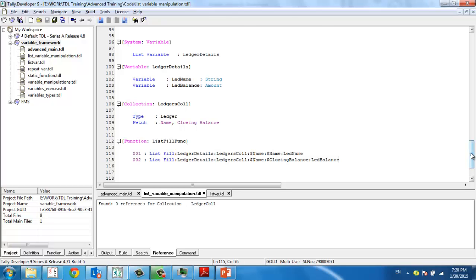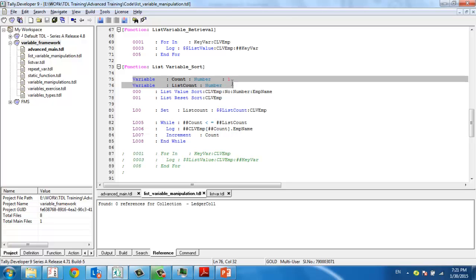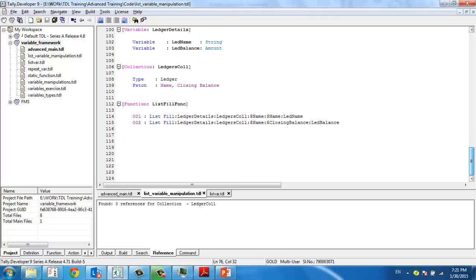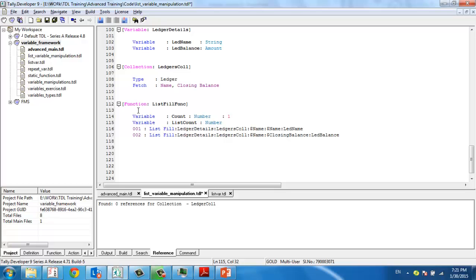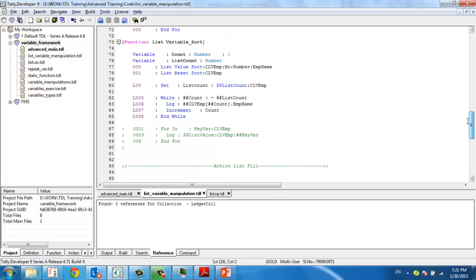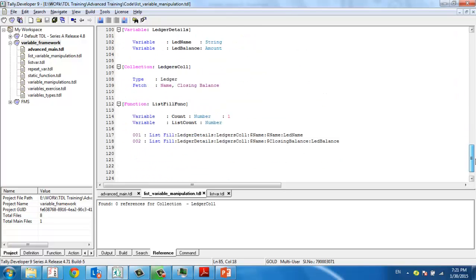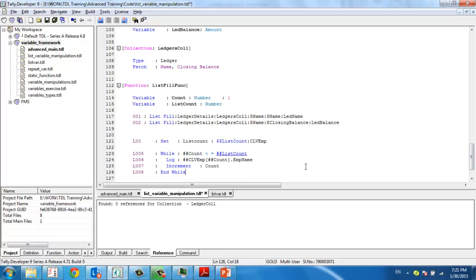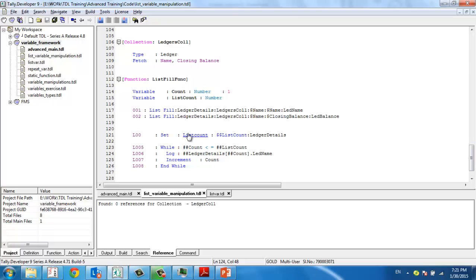And then we want to check if the values are present or not. So what we will do is we will log the values. So we will just have count. So we have already done this logging. We will just copy paste and do it here. So we will just log the details of the ledger name and see if our list variable is filled with the values from the collection ledger.